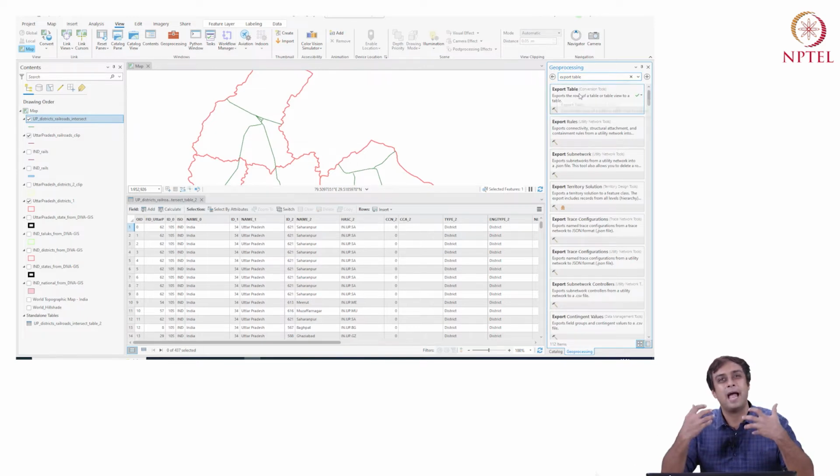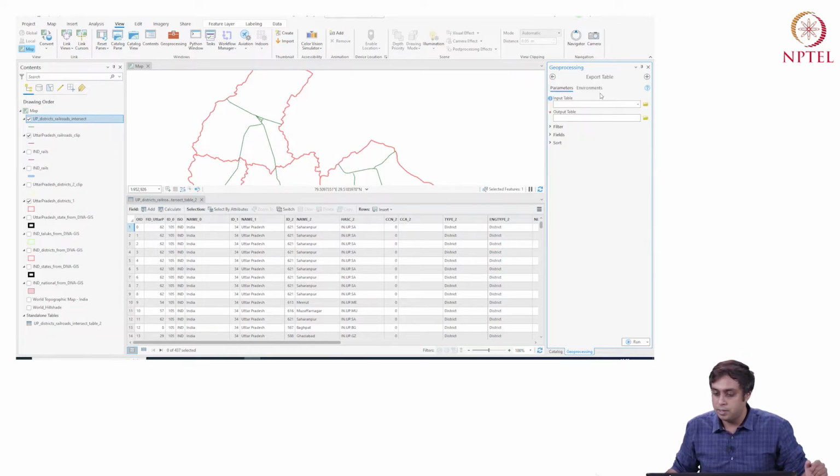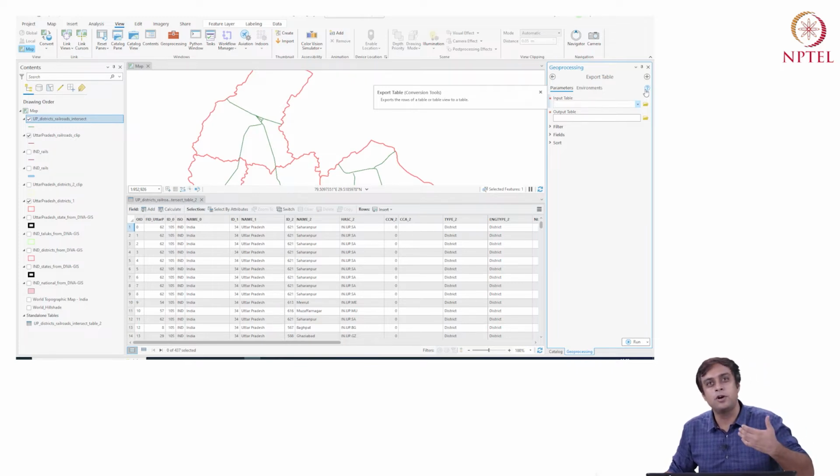So we don't need to exactly know the location of each tool. We could simply find them from the geoprocessing tab. Okay, so it says, what does this do? Let's go to the question mark. It says it exports the rows of a table or table view to a table. Okay, so it says table inside, which is an object of ArcGIS or ArcMap, which is typically a .dbf file, and we want to convert it to a .csv or .xls extension.